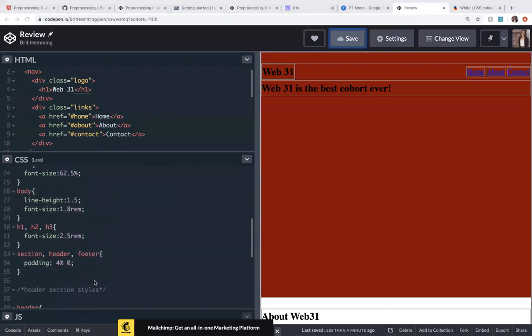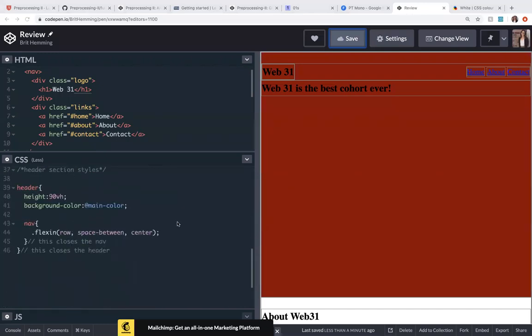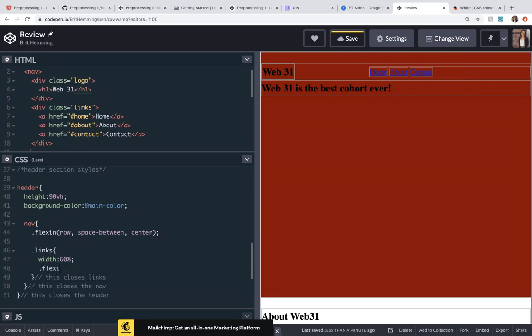I also want to put display flex on my links. My links are inside of my nav, so dot links. This closes links. We're going to say width 60%. Flexin, so row, space evenly. There we go. Save.